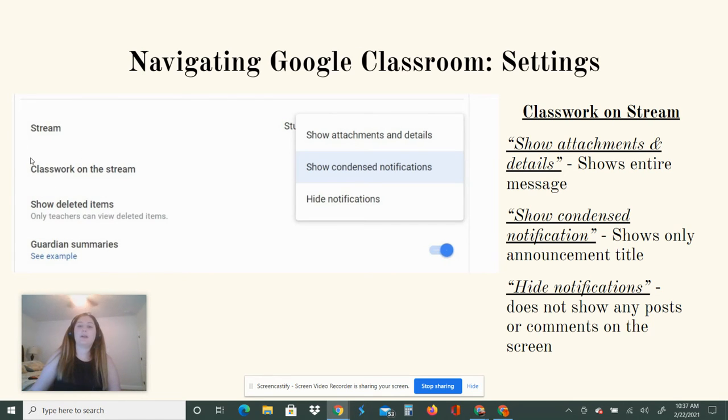Classwork on Stream also has a drop-down menu, and it gives you access to how you want your stream to appear. And I'll show this to you in just a second. You can show your attachments and details. So anytime that you post a comment, or if you post an assignment in your classwork, remember I said the classwork assignment is going to post automatically as a notification on your stream.